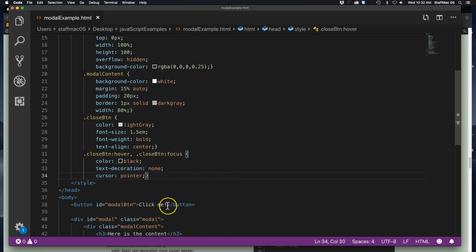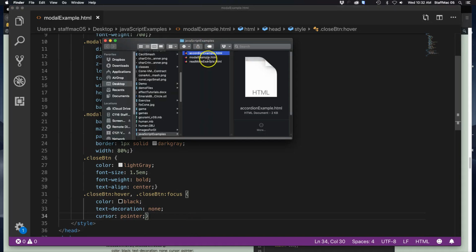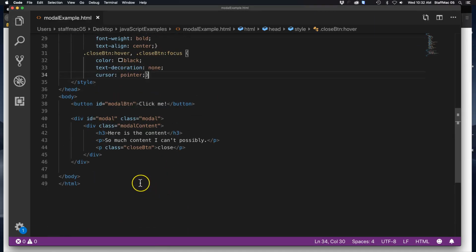Go ahead and save that. Now, most of this you're not going to be able to see anyway, but let's look at the modal example. It's not going to do anything yet, because I don't have anything to make it appear, but it's not being all messed up, so that's a win in and of itself.